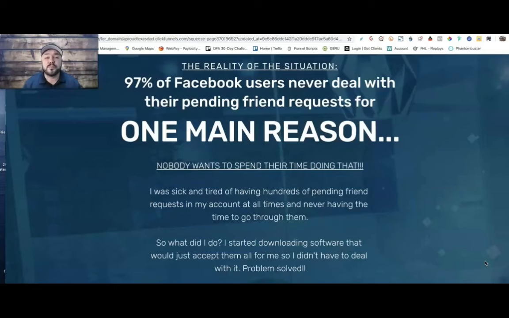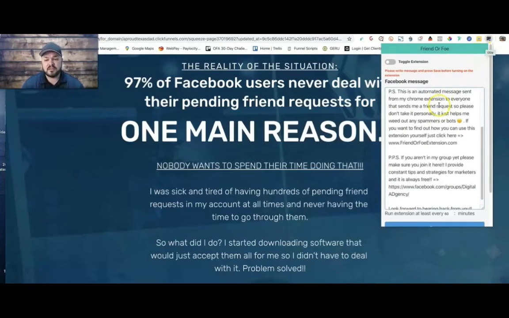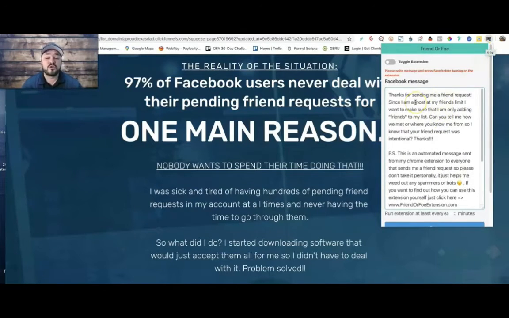So let me jump in real quick. I'm going to show you very briefly exactly how the extension works. You are going to be absolutely floored when you see how easy it is. So looking right here, this is my Friend or Foe extension, and this is all it is. You're going to come in here and create your own custom message to say whatever you want. You can see what mine says.